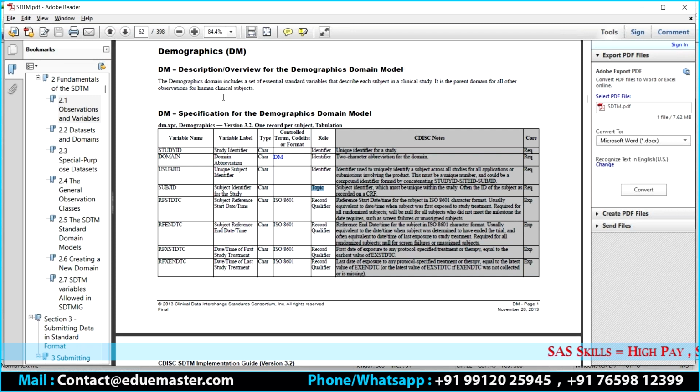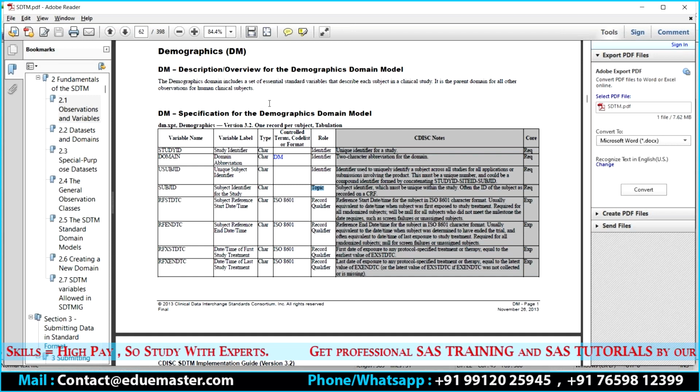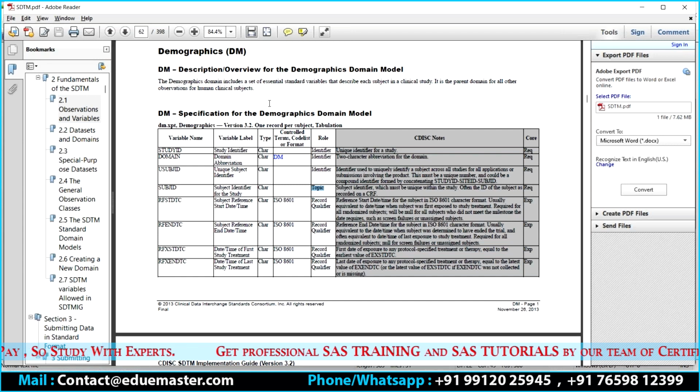Suppose if I go with the other one, comments, correct? I have COVAL. COVAL is nothing but a comment that is provided by your investigator. That is going to be my topic variable, right? If I go with another one, for example, subject elements, the SE domain, there the element code is the one which I can call the topic variable.